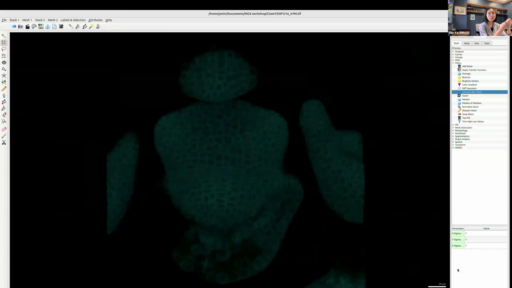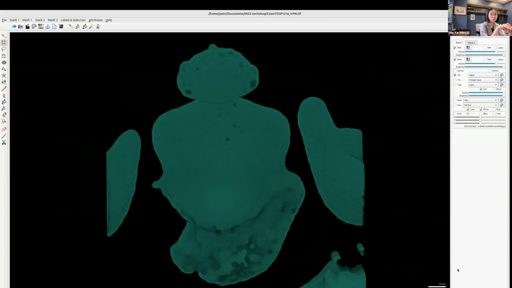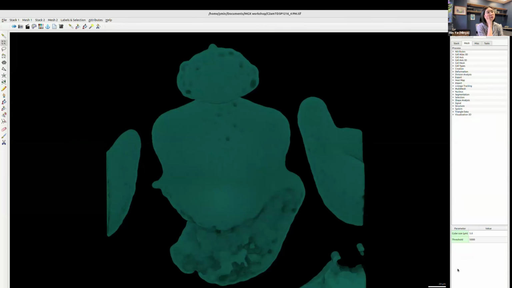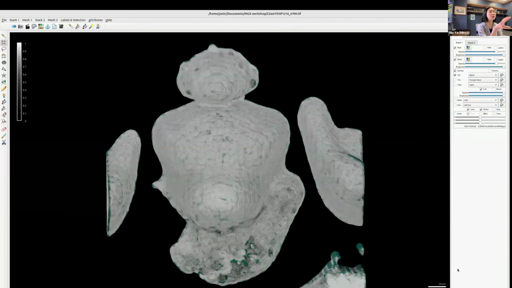After we blur them a few times, we do edge detect. Again, this is a threshold that you have to optimize for your own tissue as well. After we detect the edges, we'll do a process called marching cubes surface. So this is pretty much when the surface is actually extracted. And you can see it's like this.